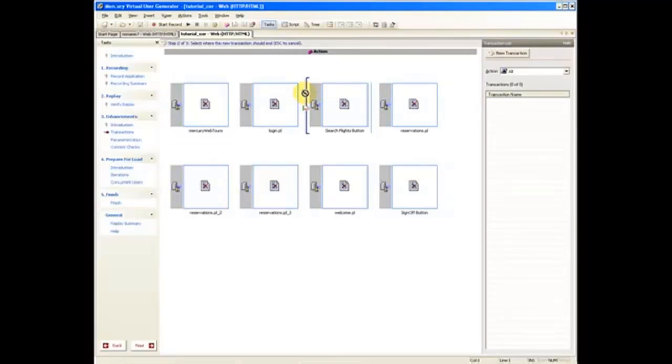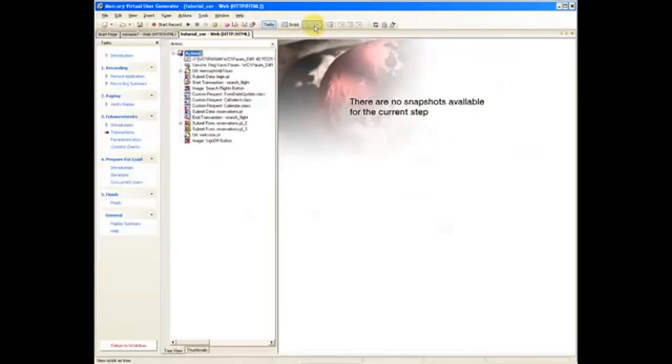As soon as a marker is placed, the wizard prompts you to place an end marker. Let's put it before the fourth thumbnail, that is reservations.pl. As soon as the end marker is placed, the wizard prompts you to give a name to the transaction. Let's give it the name Search Flight. On the right hand side of the wizard, you see a list of all available transactions embedded in the script. Also, an action-wise filter can be placed. In the tree view, you can also see your transactions inserted here.